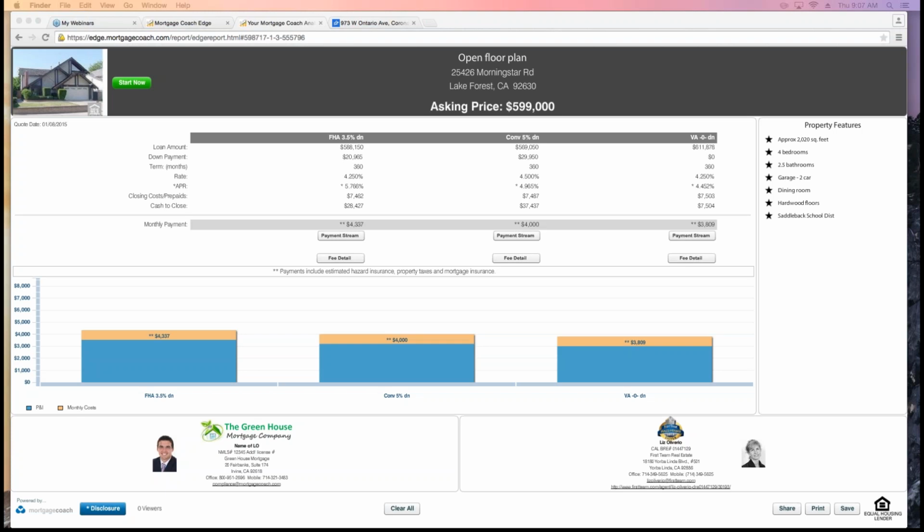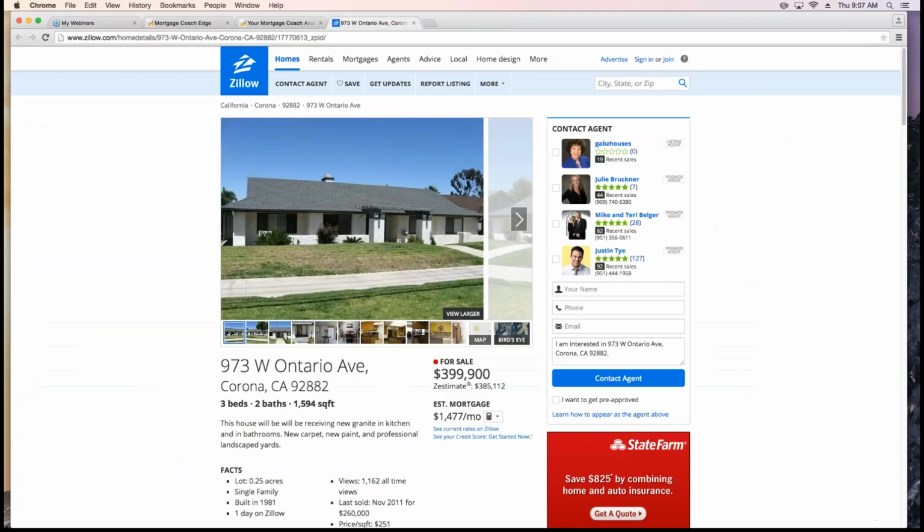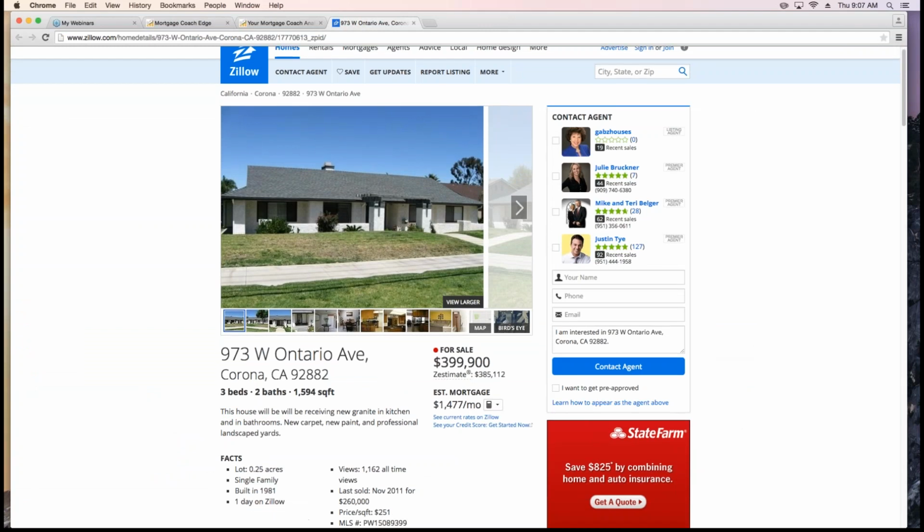So with that, what I have done first, I went and found a home, and I have it here. My focus point was making sure it was under the conforming loan limit. So I found a house out in Corona. It's a little less than $400,000. We have a 3-bedroom, 2.5 bath, and we also have an image.